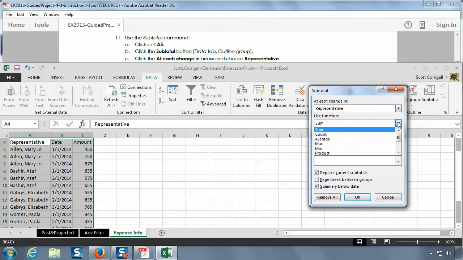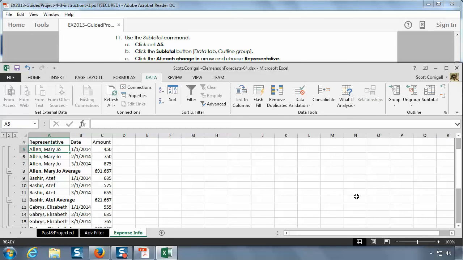We're going to insert a subtotal line, which will give us the average for that representative. So every time we see a change in representative, here's the change, we're going to put the average right below as a subtotal, and we'll place the number itself in the amount column. So it'll go into column C. When I click OK, now you'll see, here's our labels across the top. Mary Jo Allen, Mary Jo Allen, Mary Jo Allen. Here's Mary Jo Allen's average. And it takes the three values that belong to her and gives us the average for it.